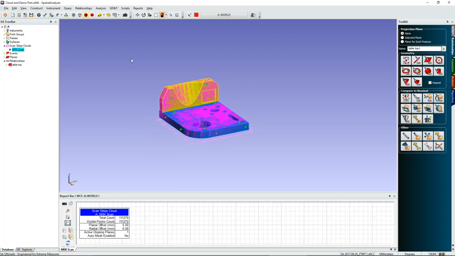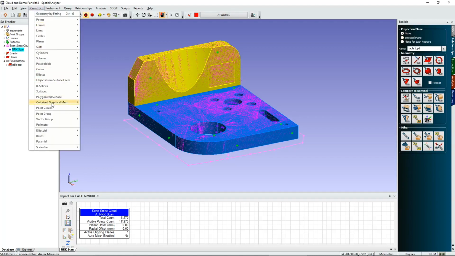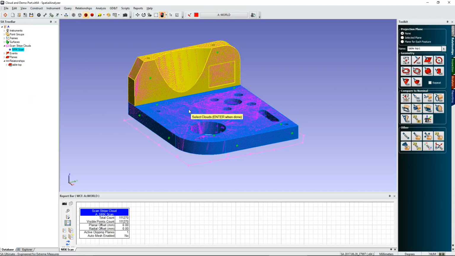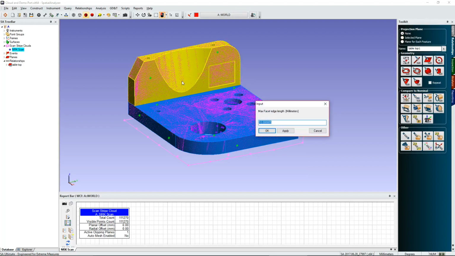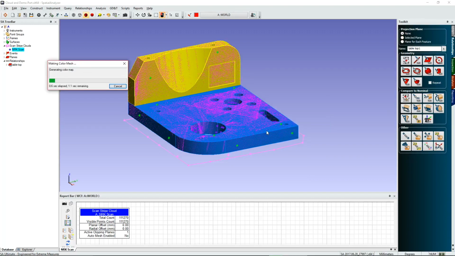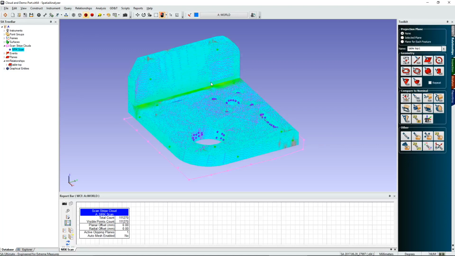So that looks great, but if we want to see the deviations from our cloud to our model, we can use what we call a colorized graphical mesh, and now you can make those from cloud points. So just select that point cloud, again select my model surfaces and hit enter, and then you've got a few options here that you can adjust how dense you want that mesh to be. But basically that's what it looks like there.